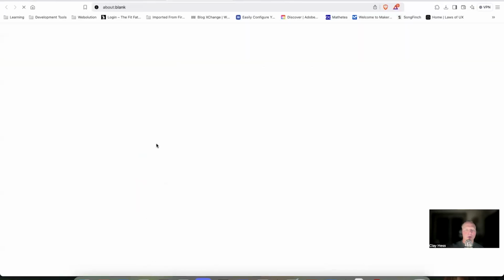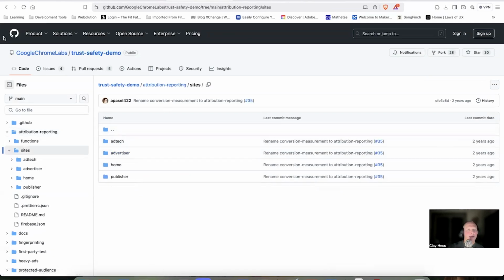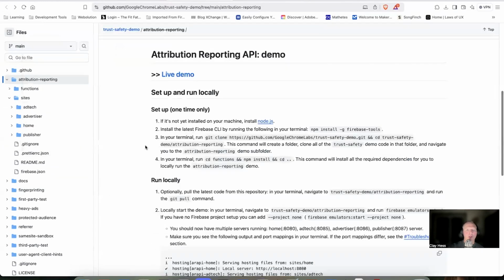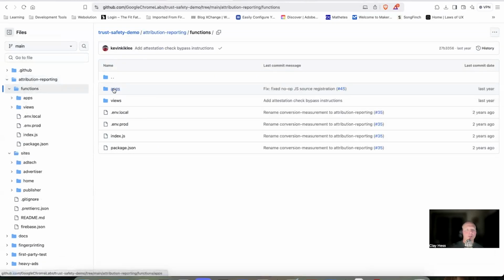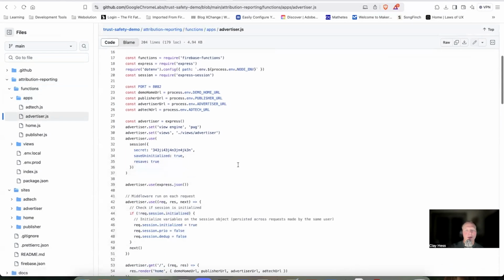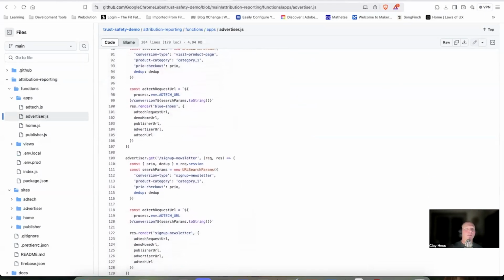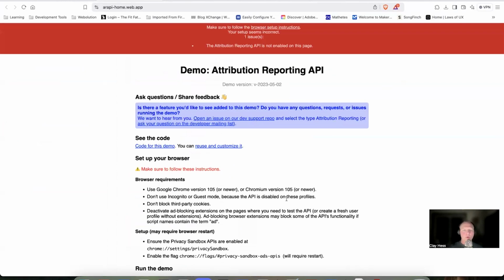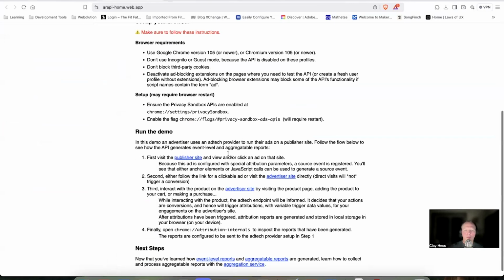Let me just jump to the code real quick so you can see here. In this code, you have the advertiser information. This is how to set it up and run it locally if you wish to do that. Let me jump into the functions. So you have the advertiser, the home, the publisher, all that stuff. Here's the advertiser, and this goes into quite a lot of detail. I'm not going to go through all this because this is meant to be a quick video. But you can jump into that code, reuse it, mess with it, and download it and run the demo in your local area.